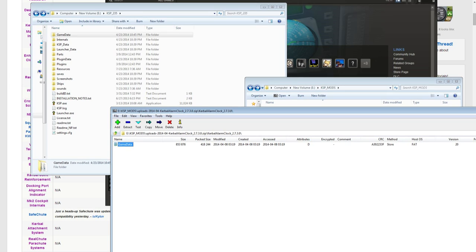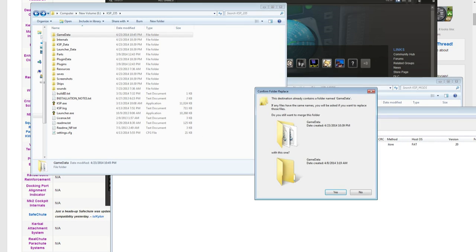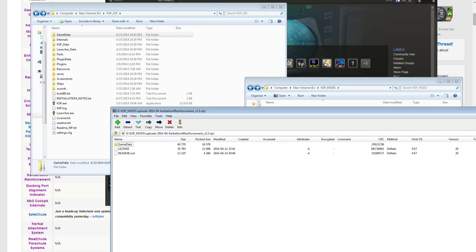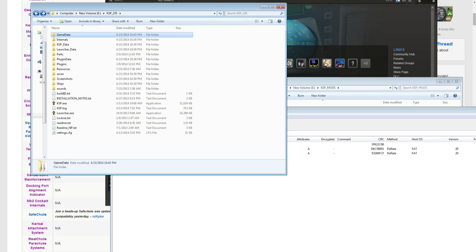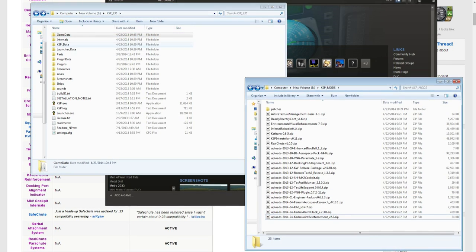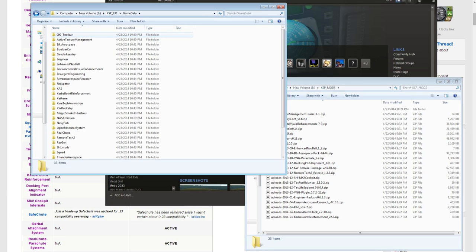Okay, so inside Kerbal Alarm Clock, you actually have the game data directory. So, again, make sure you're dropping the right thing in the right place. Otherwise, you can end up with a thing that's too far away. Kerbal Joint Reinforcement, another really useful thing to have around that makes your rockets bigger and stiffer. Okay, so that's most of our install done so far.